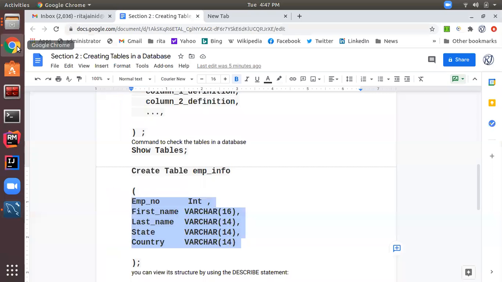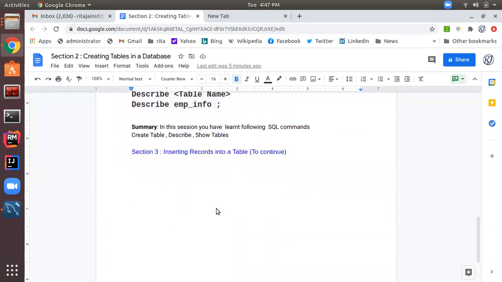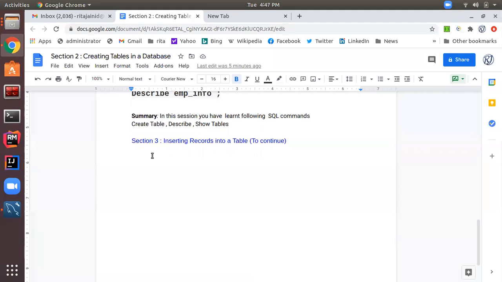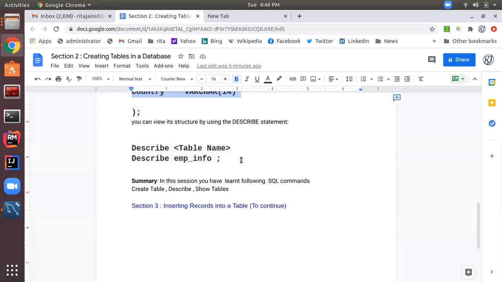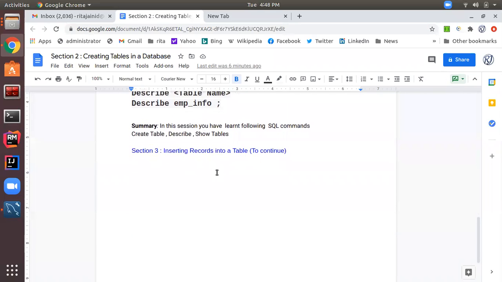So let's summarize what we have learned today. In this session you have learned the following SQL commands: create table, describe to check the structure of the table, and show tables, which shows the list of tables already existing in the active database. So this is all about section 2. In the next section 3 we will be learning about inserting records into a table. In the next class you will learn how to insert various employee information in this table.